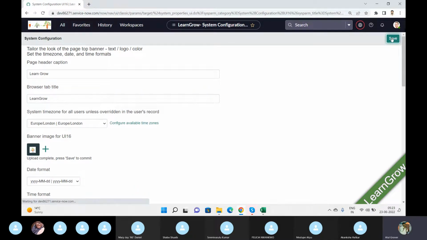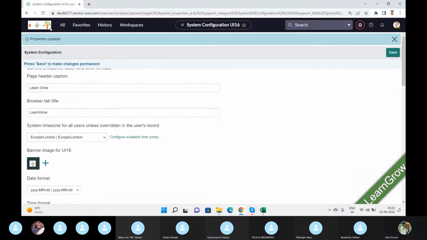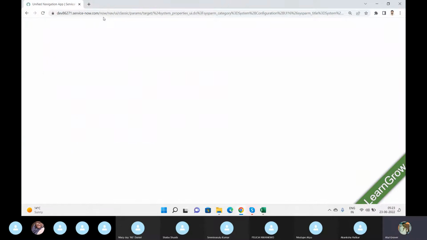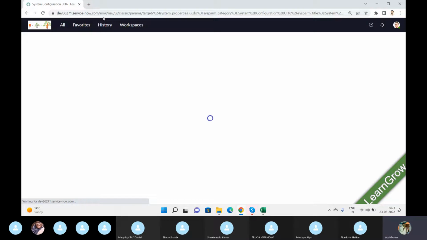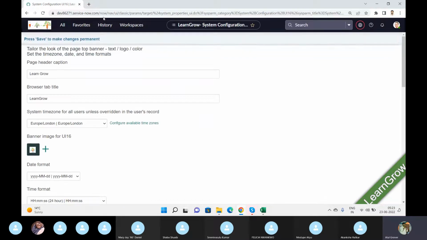Now, if you log into my instance, let me just reload this page because sometimes it's recording and reloading here. If you log into my instance, you will be able to see these changes because these are global level changes. It takes some time to reflect. It will be done, no problem.